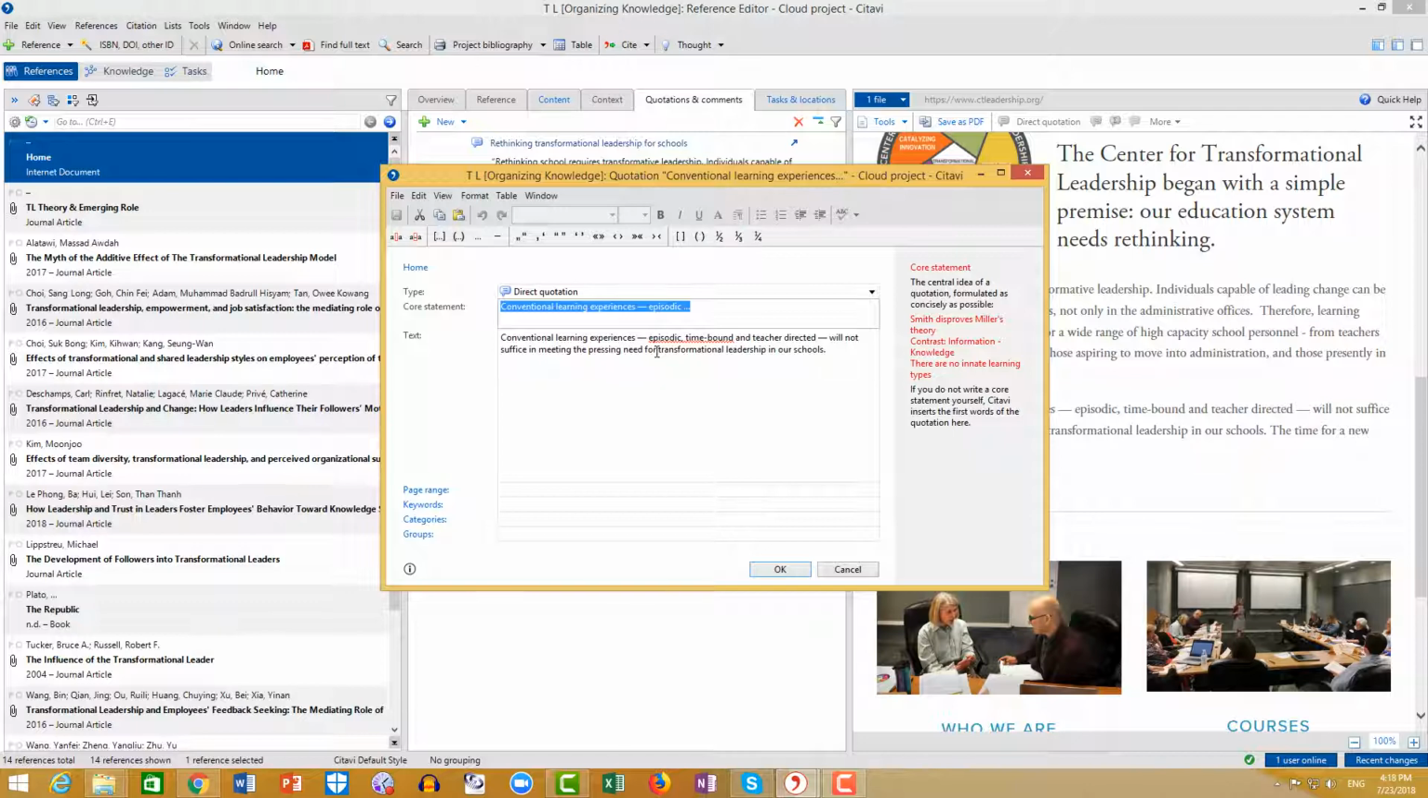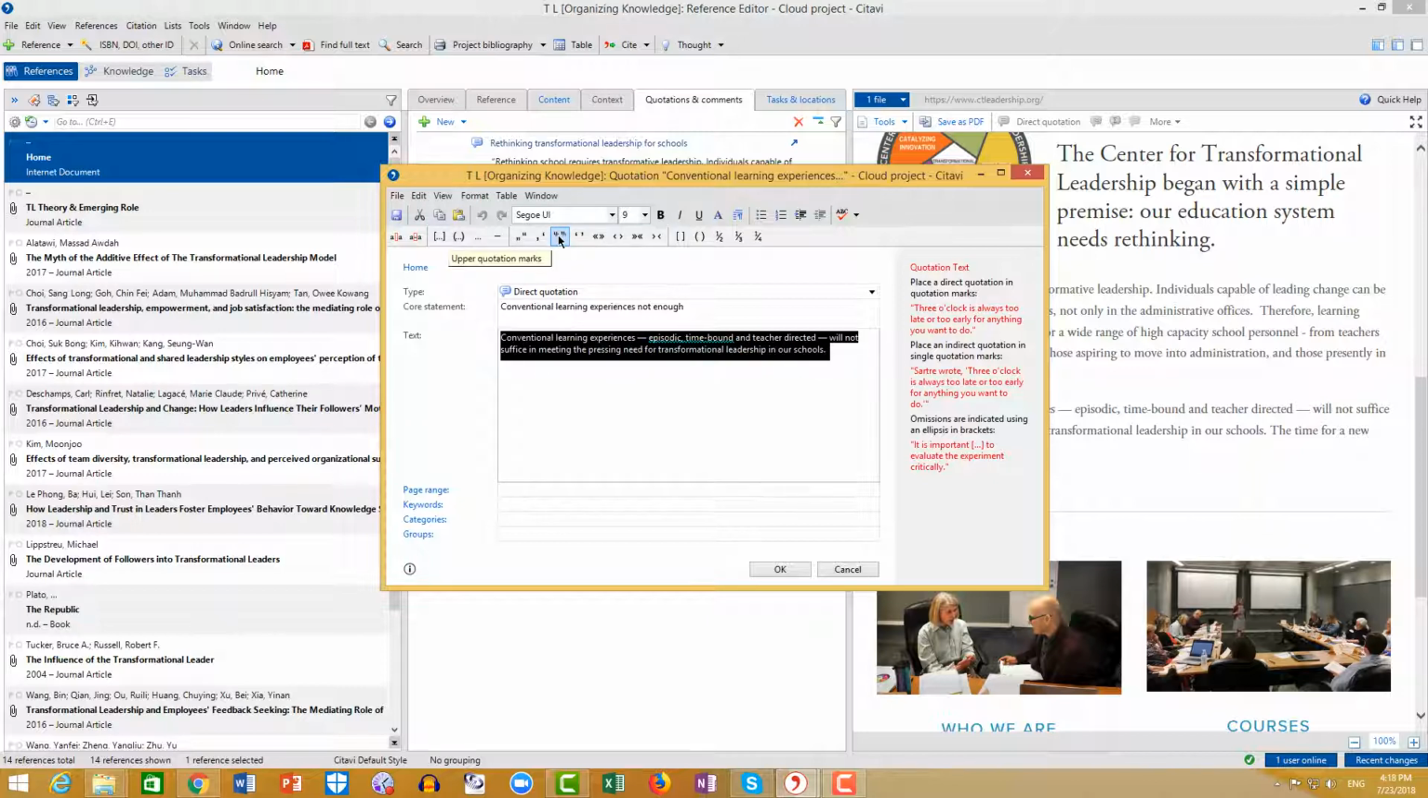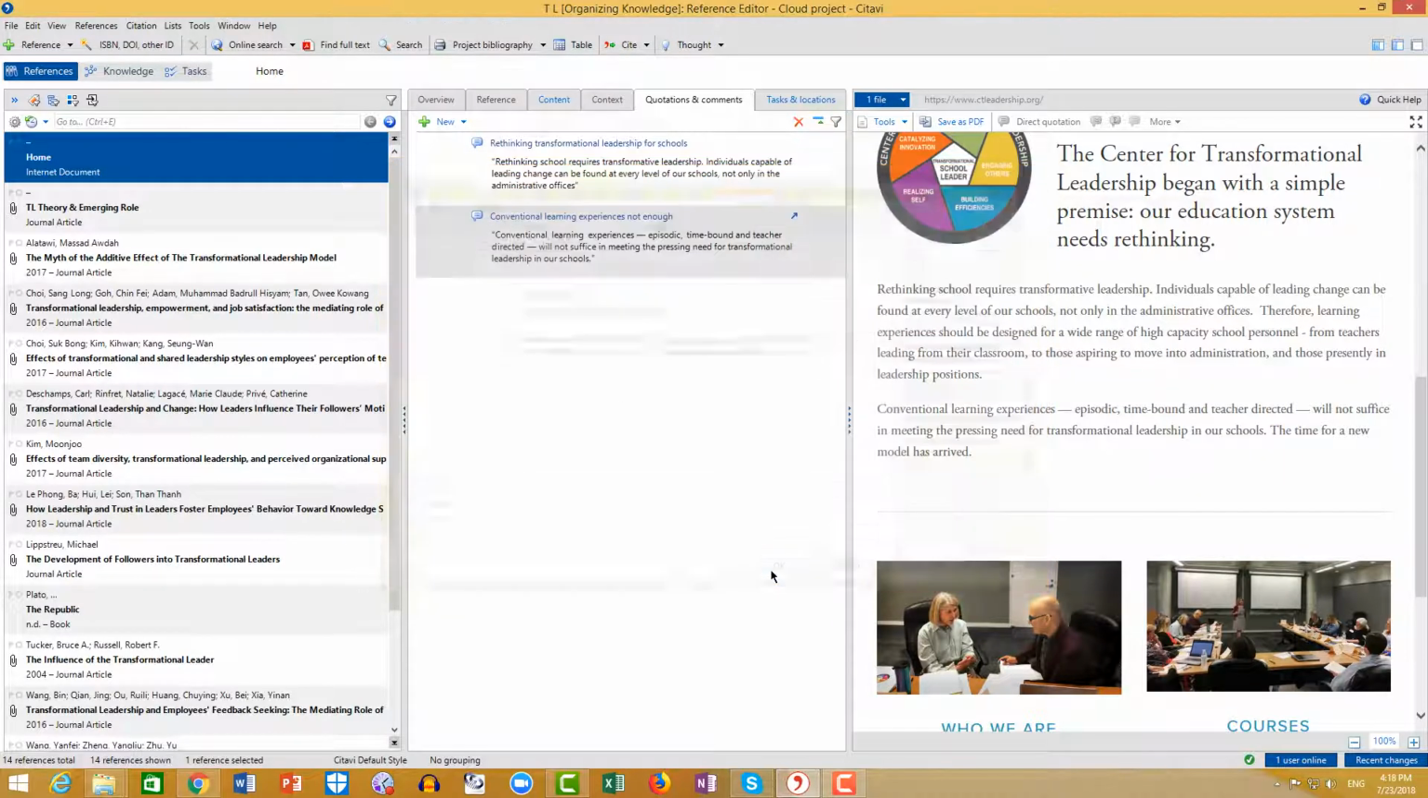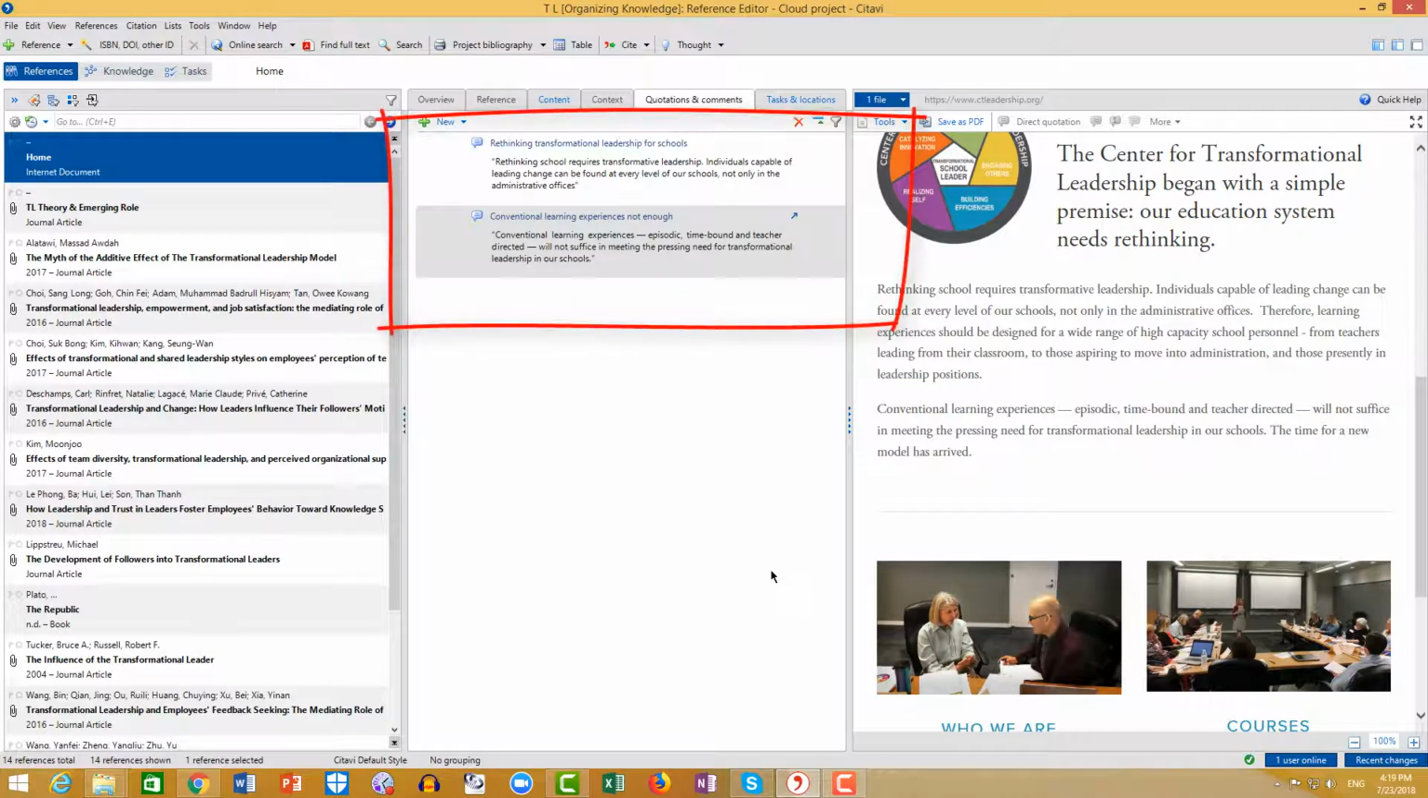So I'm going to have this as another direct quotation, or a blue highlight. I rewrite the core statement. Do not forget to have the direct quotation within the upper quotation marks and then click OK. Now I have two direct quotations for the same web page.